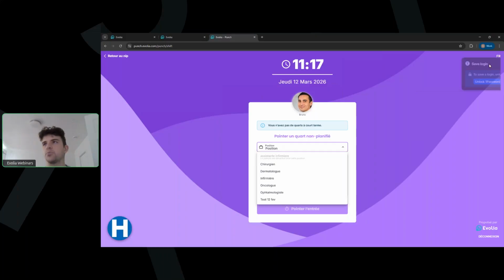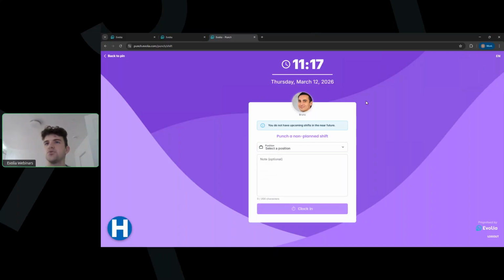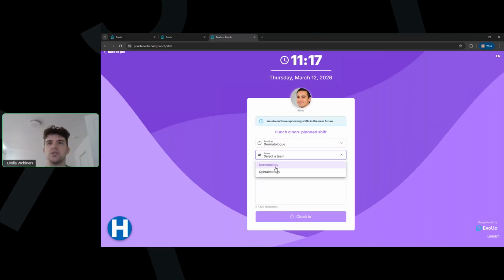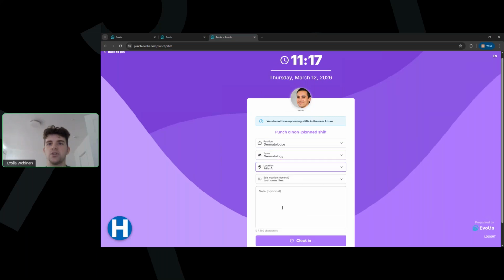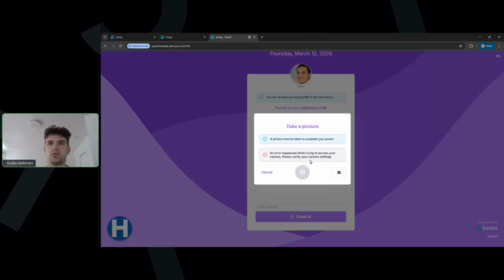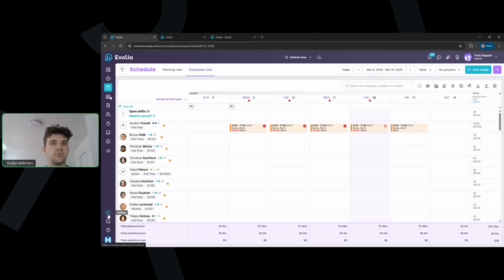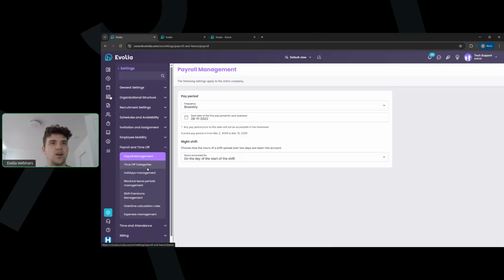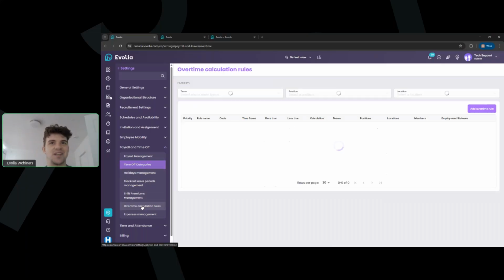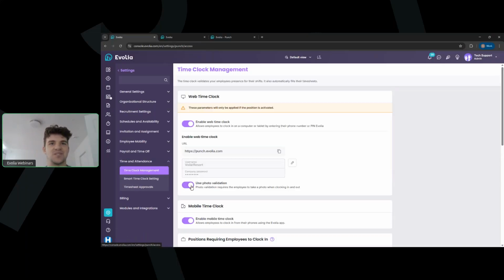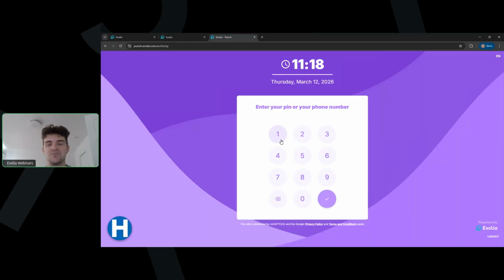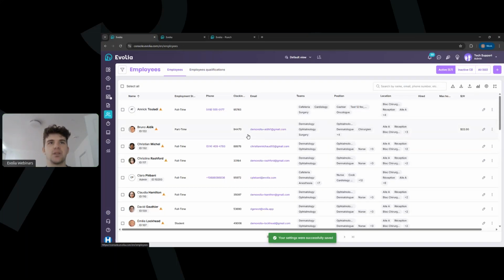So we'll clock in. We'll put that in English for you guys to better understand. I'll punch an unplanned shift. I'll select my position, my team, and the location I work at, and I'll clock in. It says I cannot take a picture right now, so I'll go and remove that from my settings. It's just that I'm recording this meeting with my camera, so I cannot use my camera at two different places at once. So we'll just remove the photo validation, and then we'll try again.